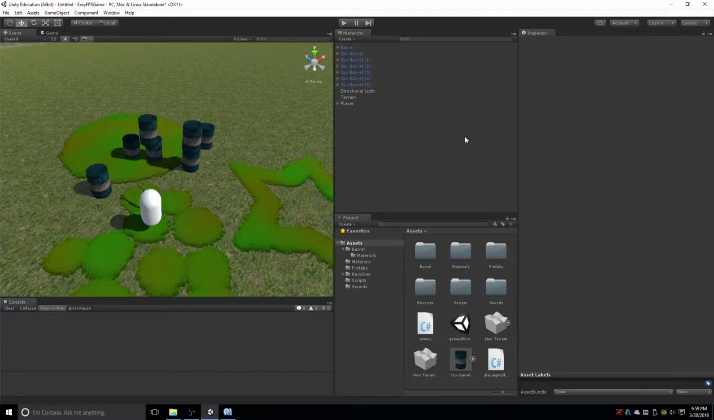Hey everyone, and welcome back to the final tutorial of making your first 3D game in Unity. As of right now, we have our player able to walk around. He can shoot a gun at barrels. The barrels get knocked back, and we have a nice little terrain to walk around on. So if you haven't checked out the earlier tutorials, go ahead and check those out.